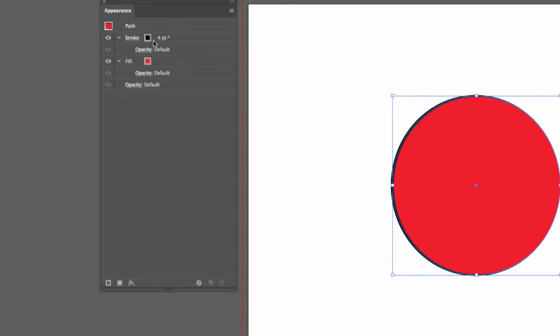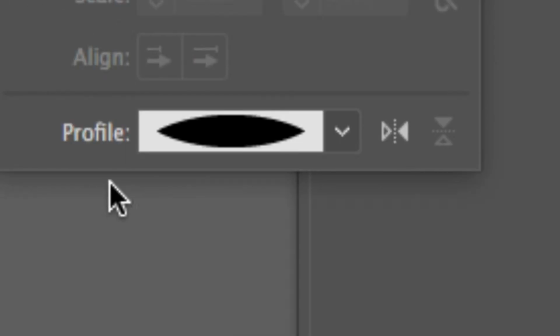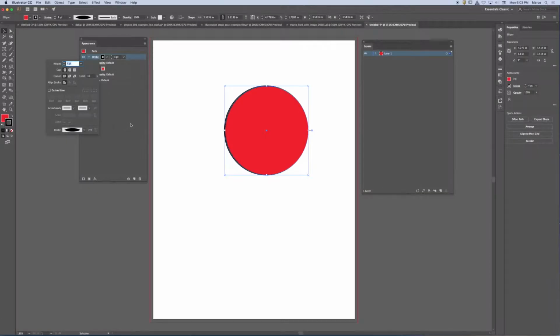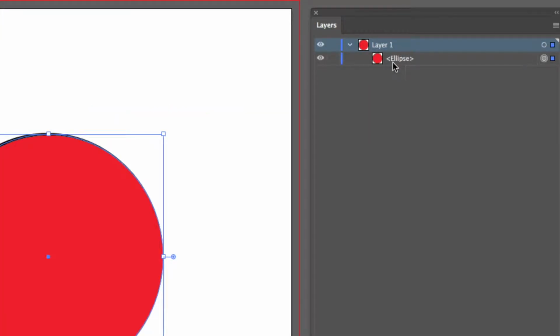It tells me it has a 4-point stroke. If I click on the stroke, it also tells me that I'm using a profile. So this panel basically compiles all of the visual information that defines the graphic. You'll notice that the Layer panel does not do this. The Layer panel does not describe this.